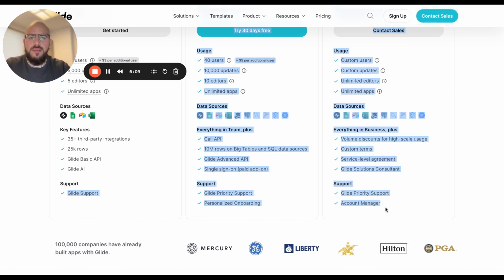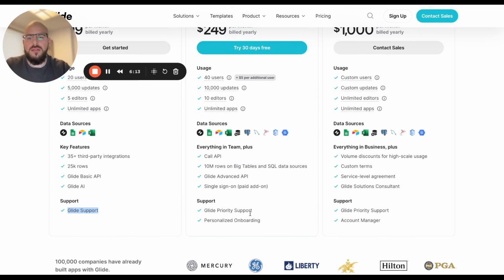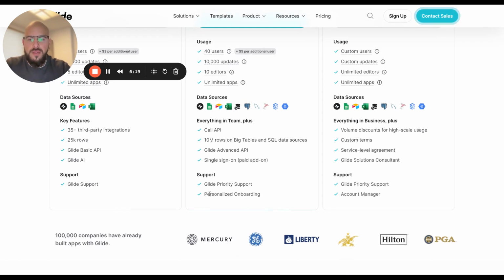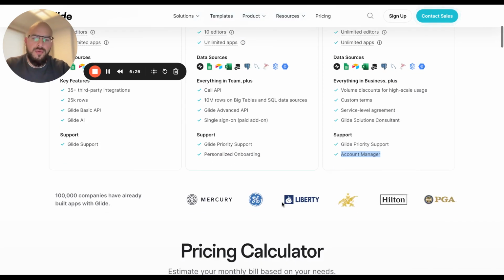In the team plan and above, we're going to get Glide support. In business and above, we get priority support, so we're going to get answered faster. And in business and above, you will actually get somebody from Glide who will talk to you.